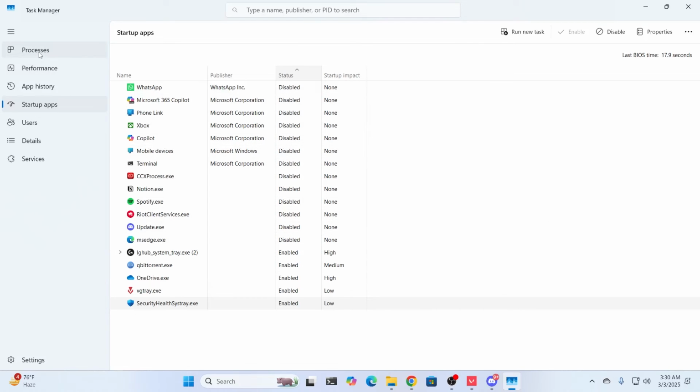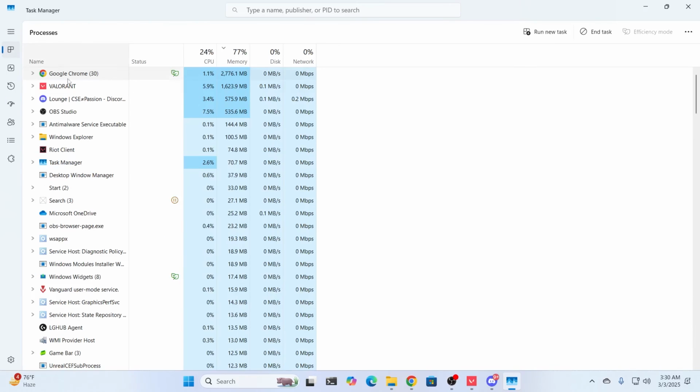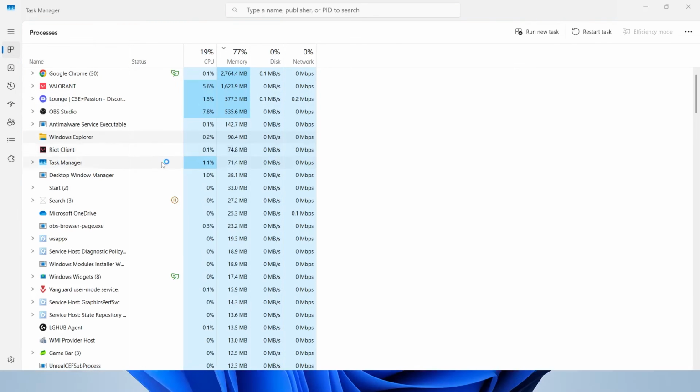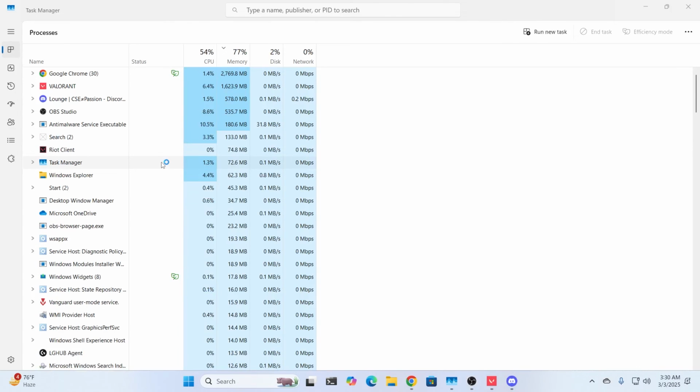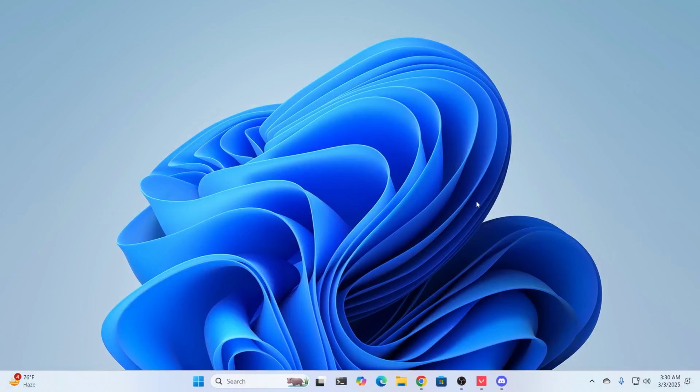Then just go to Processes again. Then from Processes, find Windows Explorer. Just right click on it and click on Restart. This is just gonna restart your Windows Explorer and fix all your problems. Then just close this. Then just go ahead and restart your PC. And this should fix your laptop screen freeze or stuck issue.